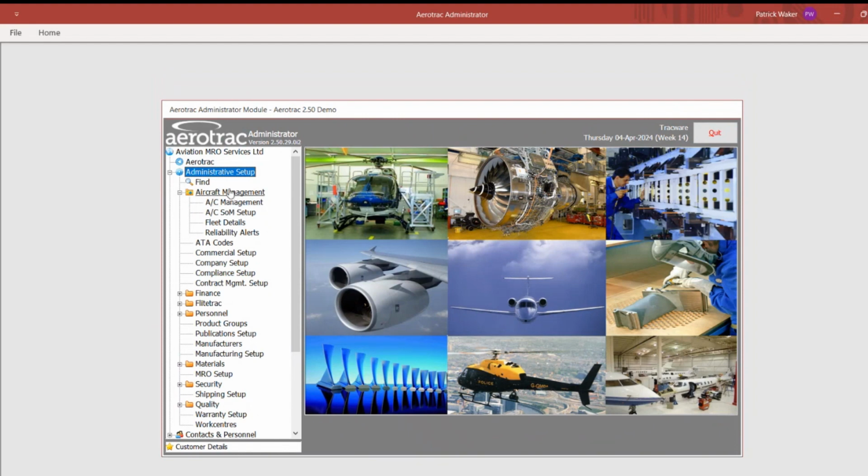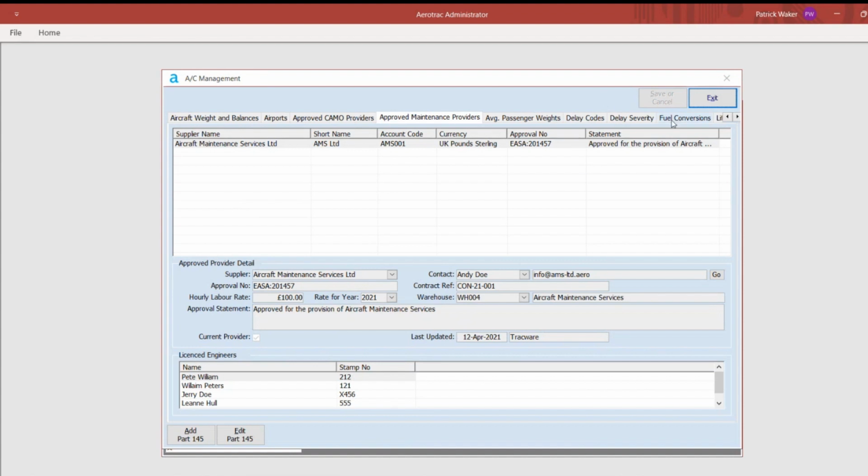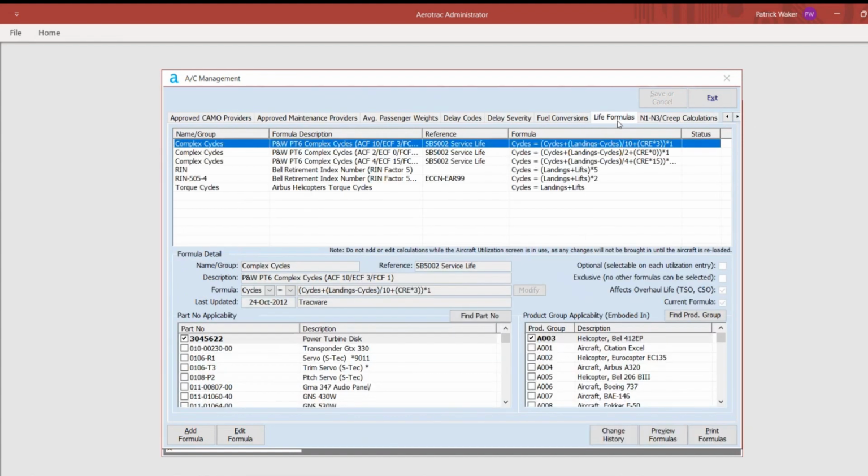So I mentioned before that Aerotrac is fairly aircraft specific in terms of the way that it's evolved, and there are a few really good examples of that. One is, for example, the life limited or the life formulas screen. I don't know how many of you are using this or aware of it, but particularly with the rotary wing side of the business, it's not a straight 1-to-1 ratio. When you're adding an hour to the aircraft, that doesn't automatically add an hour to every single component.